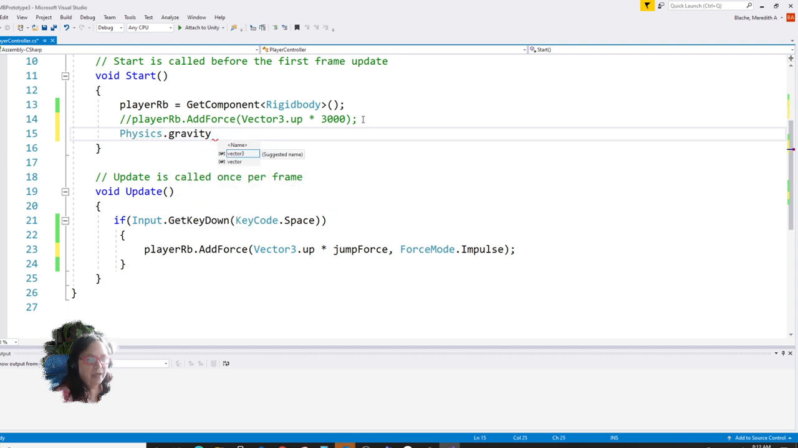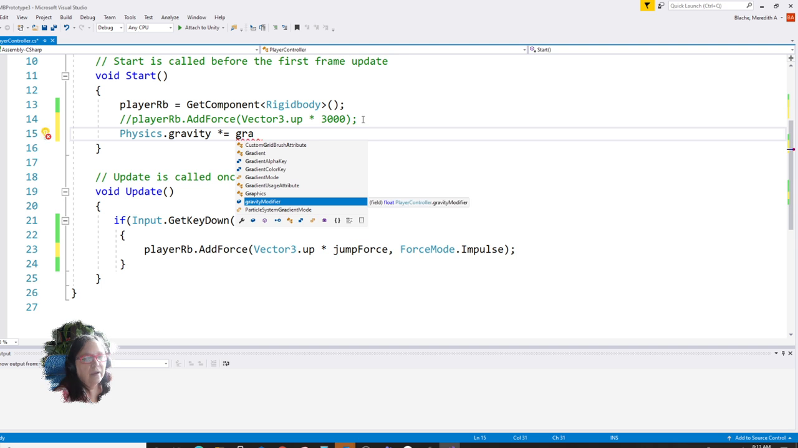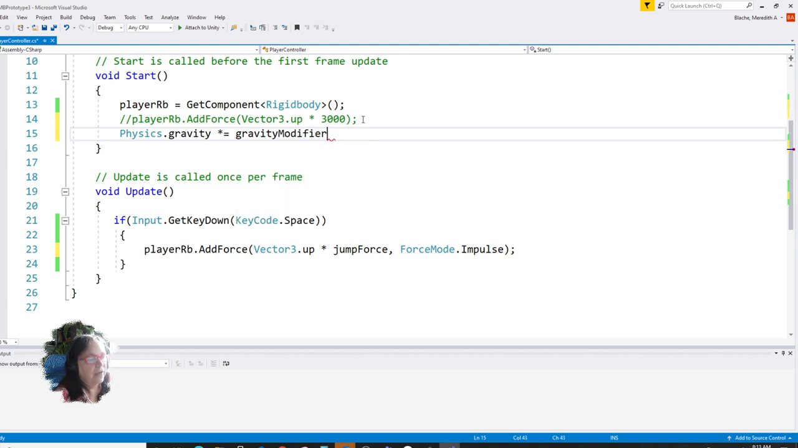We want that to be times equal. So what does times equal really mean? So times equal really means physics equals physics times gravity modifier. So I think we might have been through this before, but we could say physics equals physics times gravity modifier, or physics times equals is like a short way of doing it. Gravity modifier.